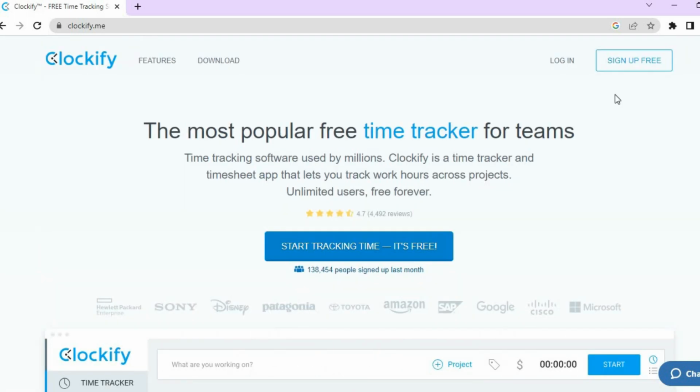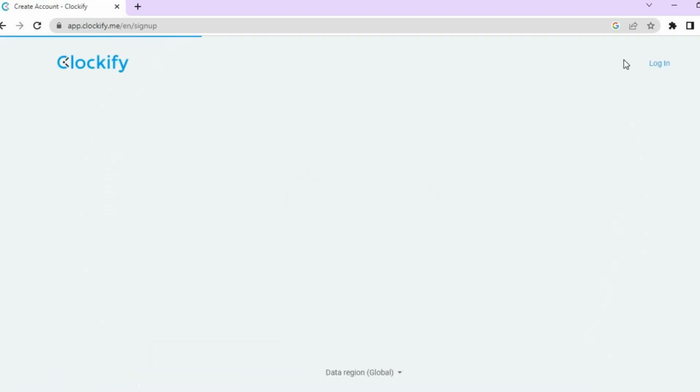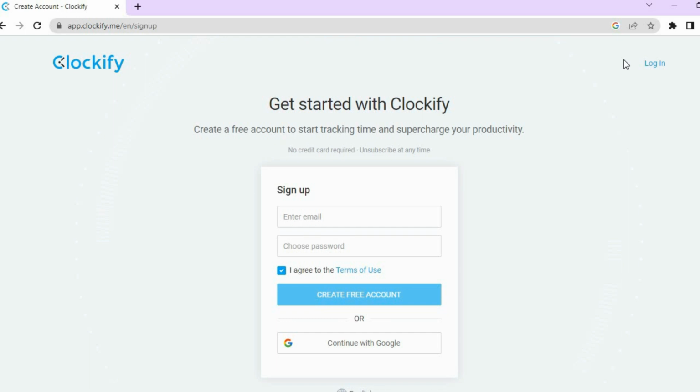To sign up, all you'll need to do is go on to clockify.me. Then you are going to tap on sign up free in the top right hand corner. After you have done that, you will be redirected to this page, and all you have to do is enter your email address and choose a password, or you can tap on continue.